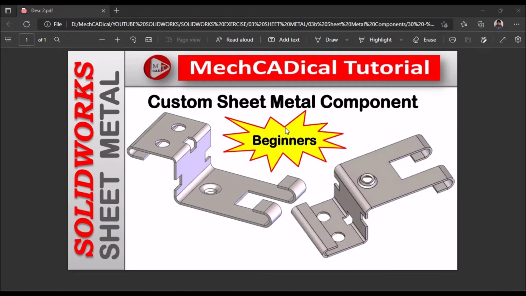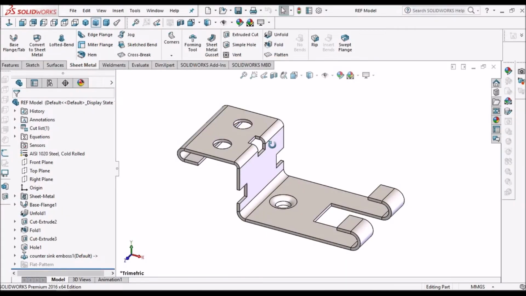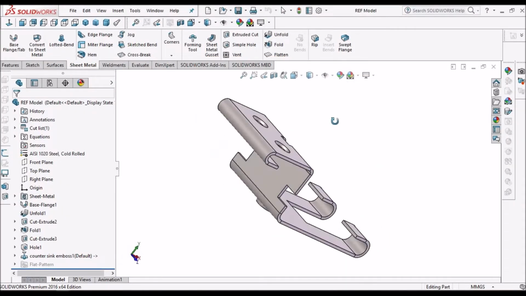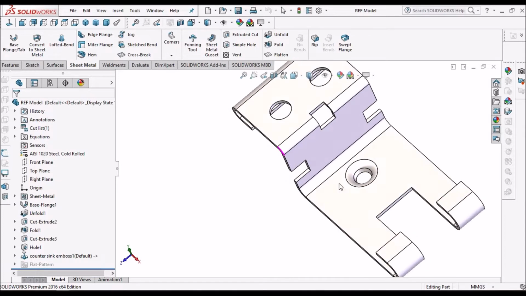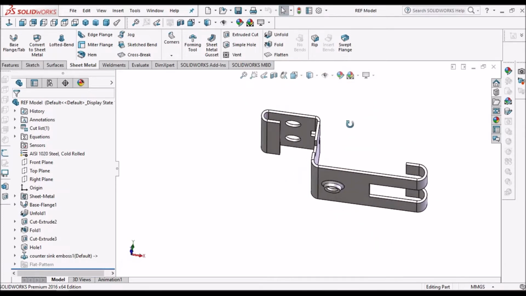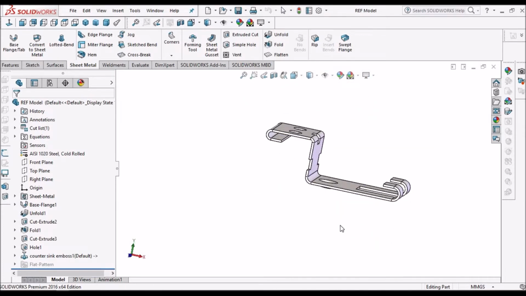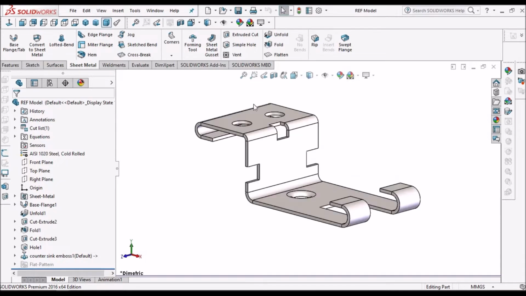Hi, today I'm going to explain about custom sheet metal component. This is absolutely for beginners. Here I'm going to explain how to create base flange, create cutouts, holes and embossed feature. So this is the component I'm going to create. So let's start now.